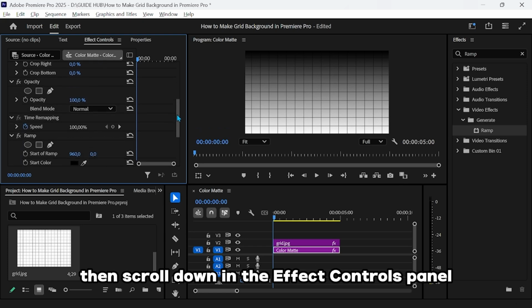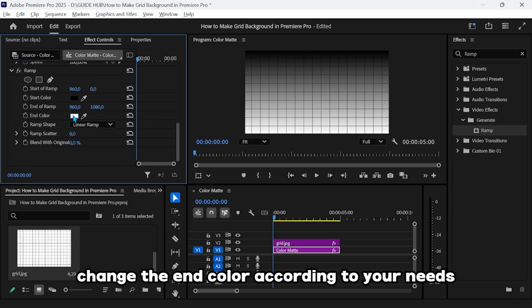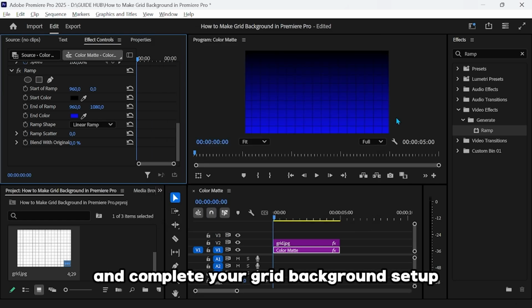Then scroll down in the Effect Controls panel until you find the ramp section. Change the end color according to your needs. Then click OK to confirm the changes and complete your grid background setup.